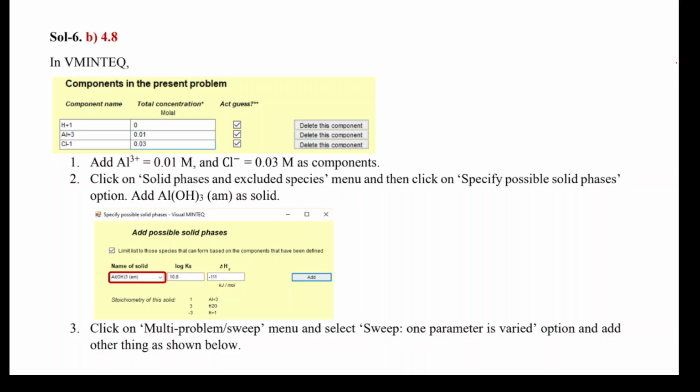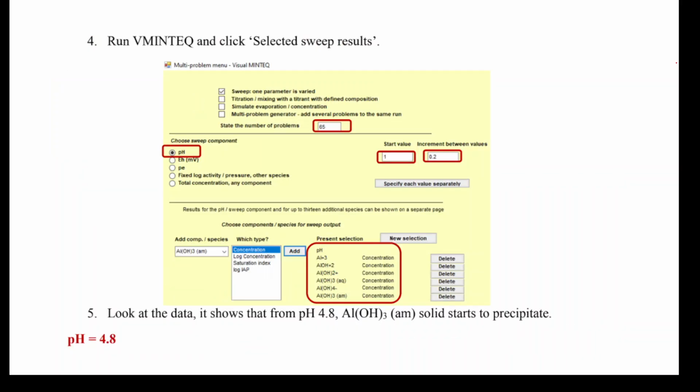How? We'll put everything in Visual MINTEQ. Okay. Click on the solid phase and excluded species menu and then specify possible solid phases. Then simple, click on multi-sweep problem and we'll get the result. pH is 4.8.